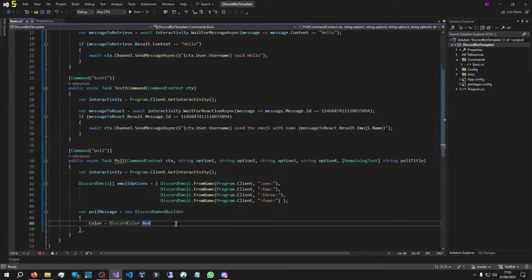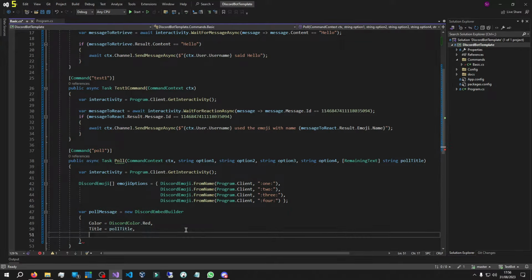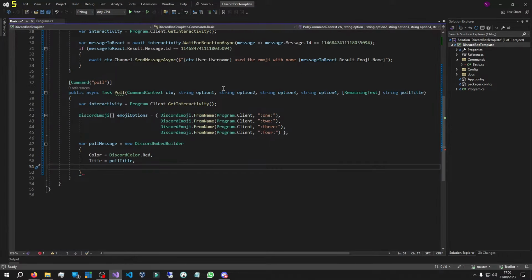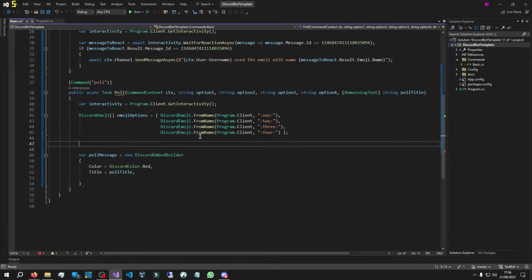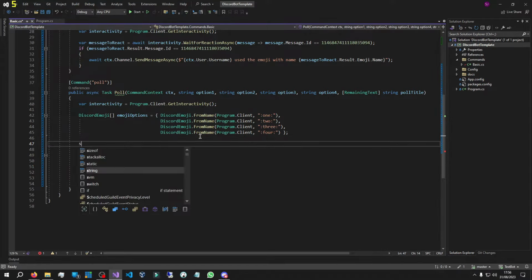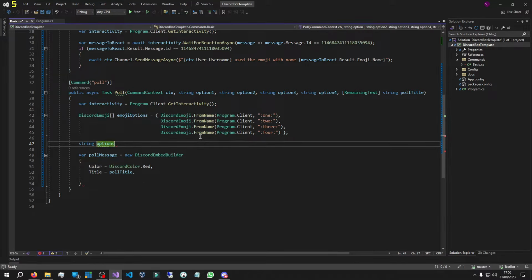All right. And then the title is going to be the poll title that we're passing in over here. There we go. And then the description is going to be each of these 4 options. So what I'm going to do is actually create a nice string for it up here so that we can just insert it in nice and neatly. So let's just name it string optionsDescription. And let's make it look nice.